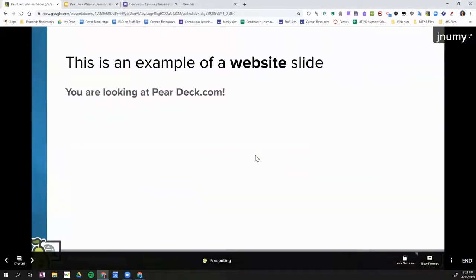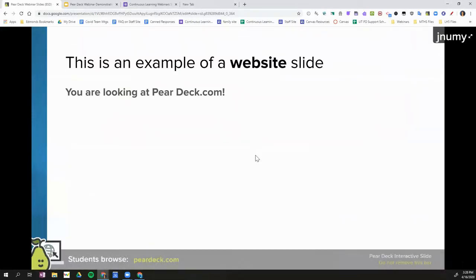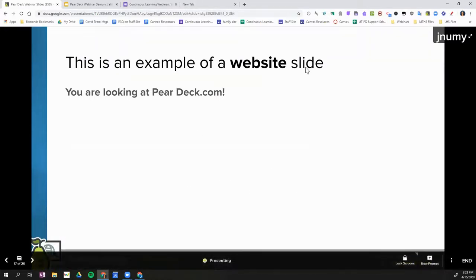Okay, this is an example of a website slide. The last type of interactive feature is to embed a website. You are looking at peardeck.com right now. I'm not going to have you create your account just yet because it's a little bit tricky from inside a Pear Deck lesson, but you could embed any website that you wanted students to explore during the session.